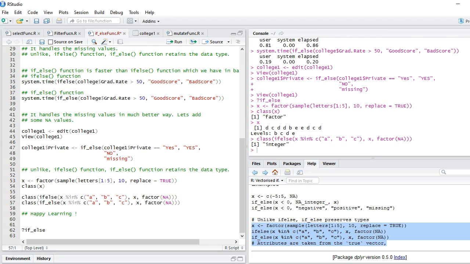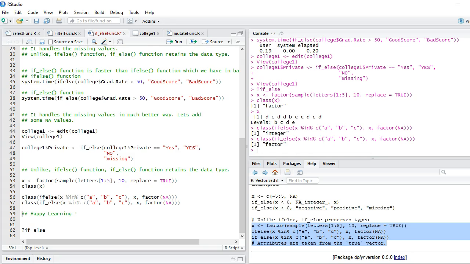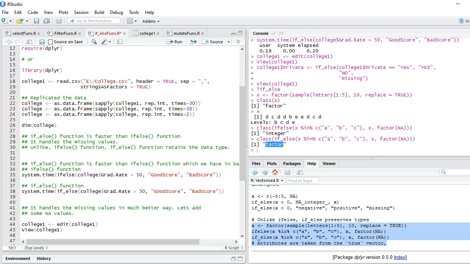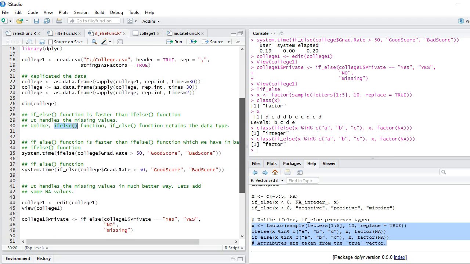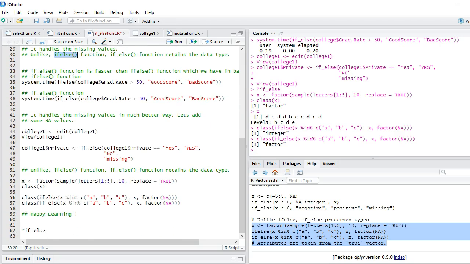So let's run this and let's check the class. You can see the class has become integer now. Whereas if you had used if_else, the same command, and I show you the class, it says factor. So you can see that if you use the if_else function, your code is going to be a little faster. You will be able to handle the missing values. Plus, unlike the ifelse function, the if_else function retains the data type, which is sometimes very important and helps you in efficient coding.